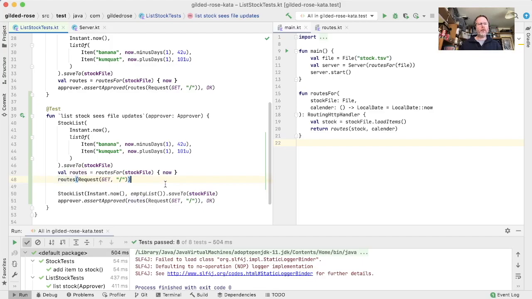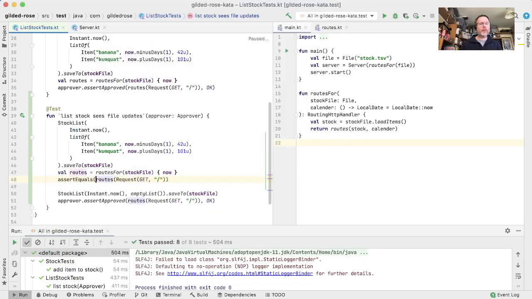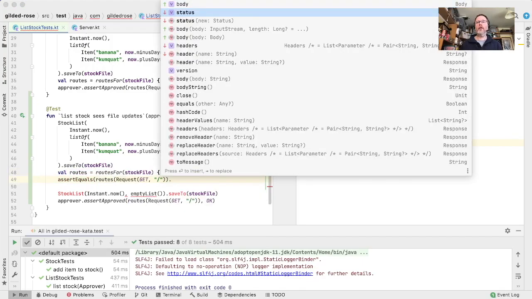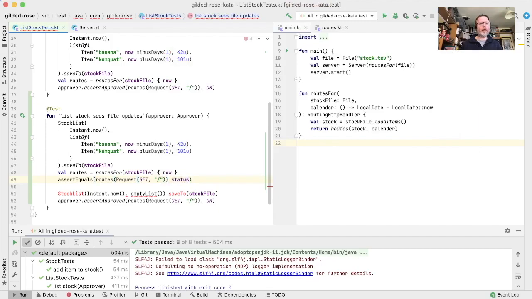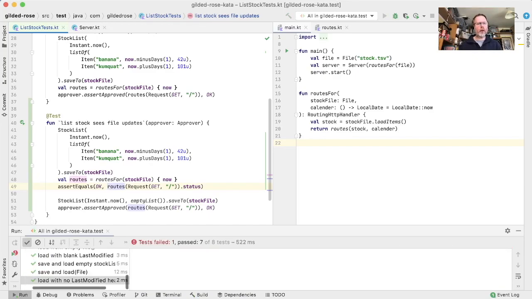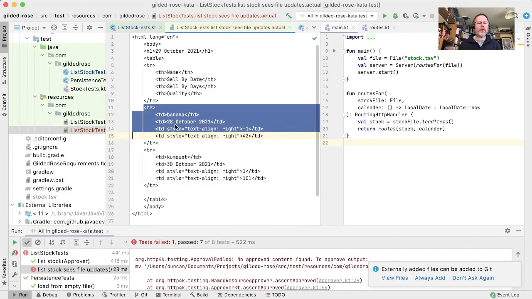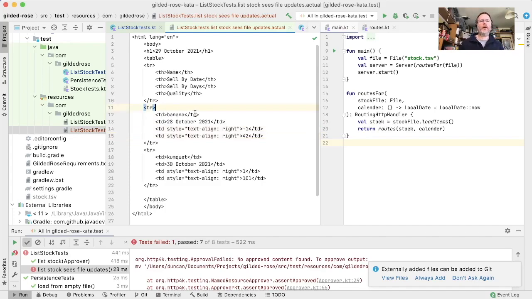So we could say roots assert equals, and then routes dot status will want to be OK. So if we run that, we'll see that it fails. And it fails because it has written a file and we don't have an approved file. But when we look in the file that it has written, the contents of this HTML page, we'll see that it does have banana and kumquat, it does have items in it. And we don't want that to happen.